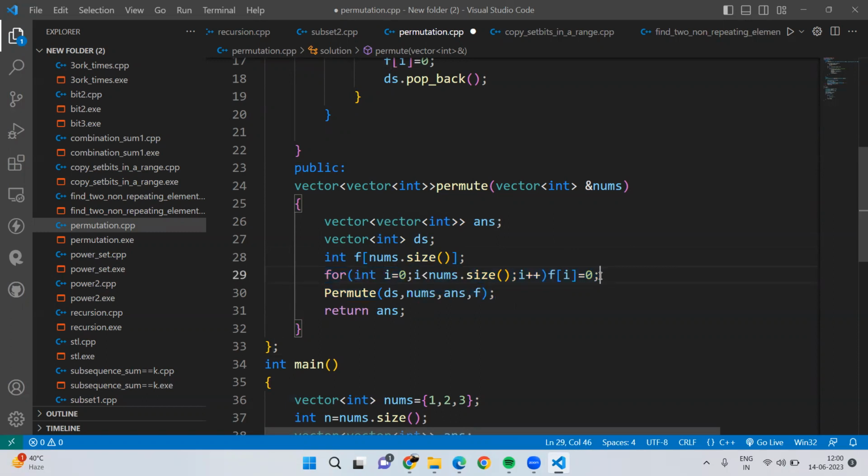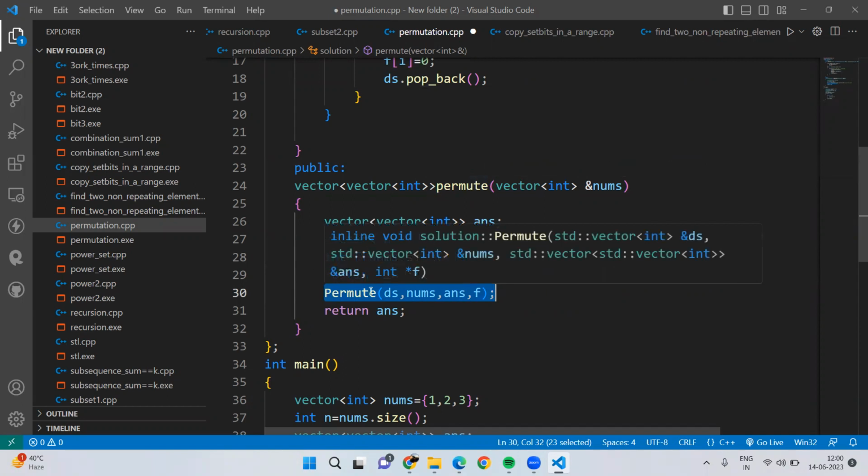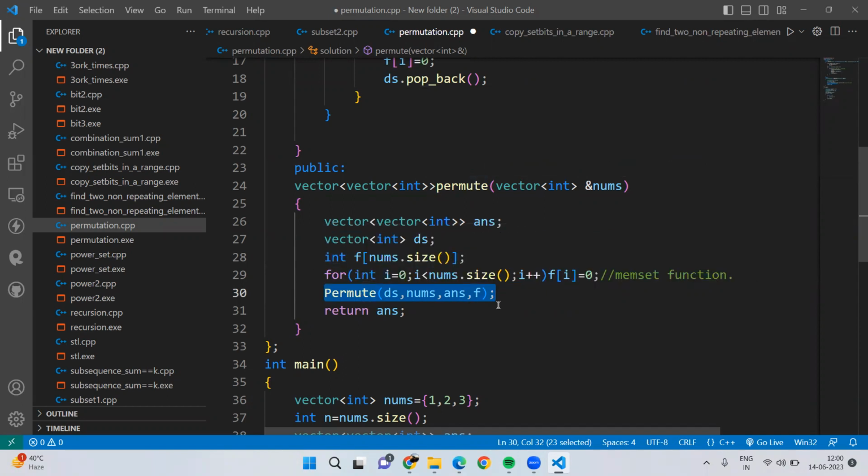Remember, initially the map will be unchecked. Remember this. So this is the function, or here you can also use the memset function, as simple as that. Both have their time complexities as big O of 1. Then you will again call this particular permute. Those two functions are different: this one is from small and this one is from capital. The function names remain the same, their spelling is the same, but their working is different.